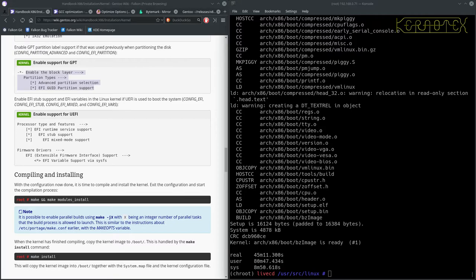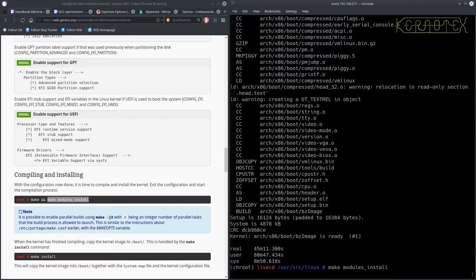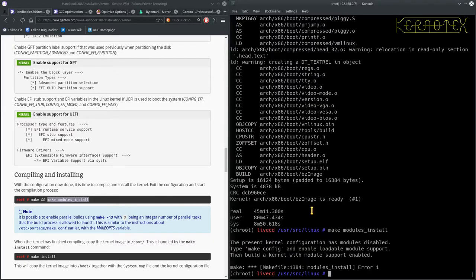Okay, so that has finished compiling, so it took 45 minutes in total. Next thing I need to do, it may produce an error, is to build the modules. Now, as I say, I've not built modules into this kernel, so it will probably fail. Yeah, it's come up with an error saying that there's no module support.